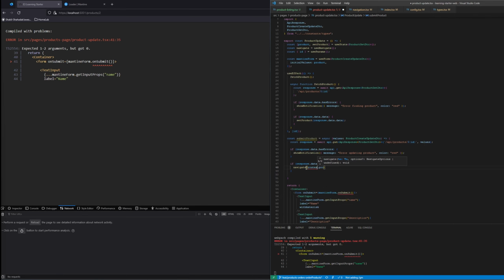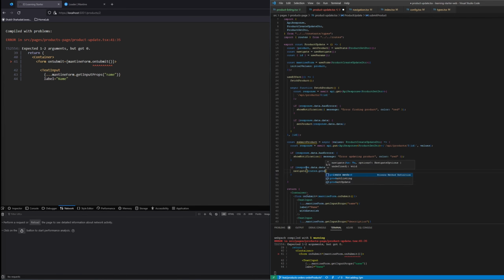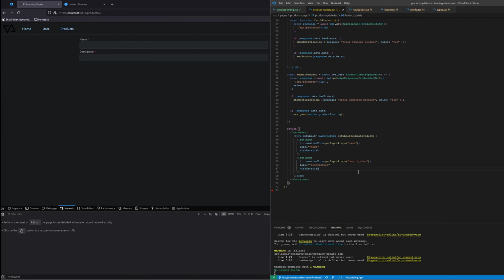And cool, navigate to routes dot product listing. Perfect. On submit, submit product. Cool. That should be good. Let me save that. So cool. Now we get name and description showing up. They have a little asterisk to denote they're required. But notice we don't have any default values.